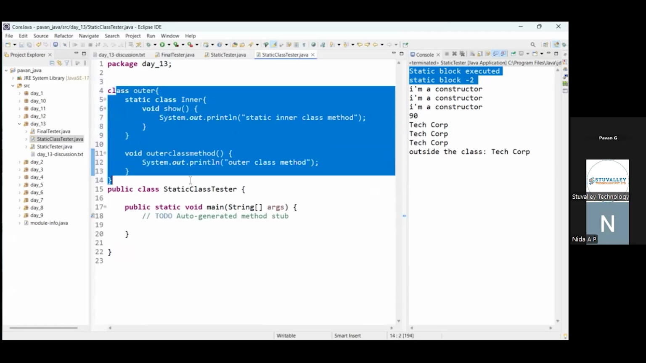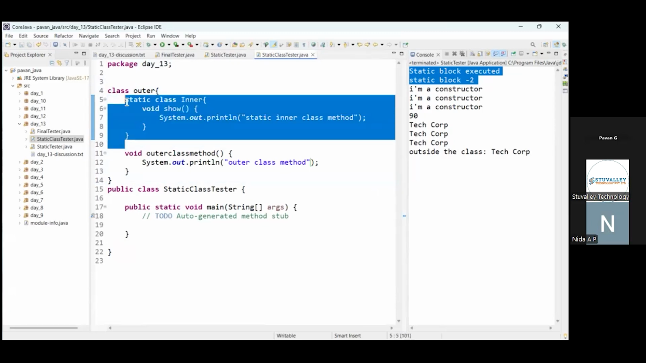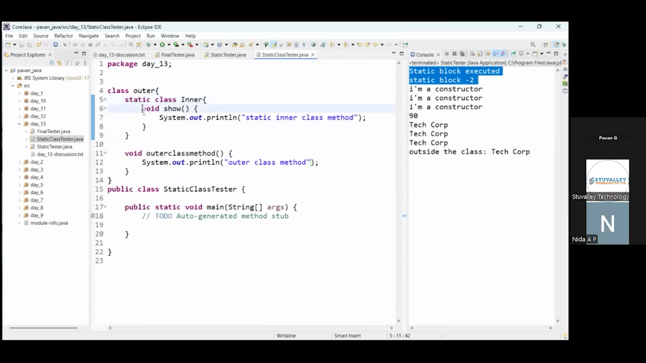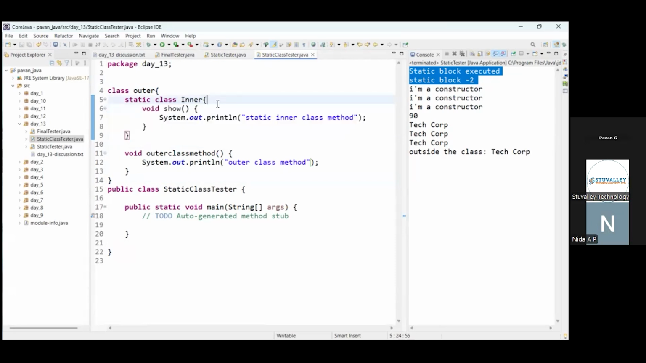So I have a class outer. I want to use a static keyword for the class. It doesn't mean that I will be giving static for the outer class. When you want to use static for a class, it will be a nested class, so a class inside a class. You can have your methods and your variables also. Inside the class, the same way you have in a normal class, you can use the same thing.